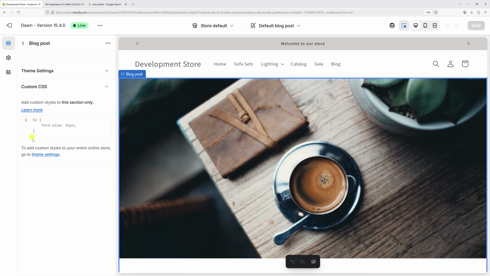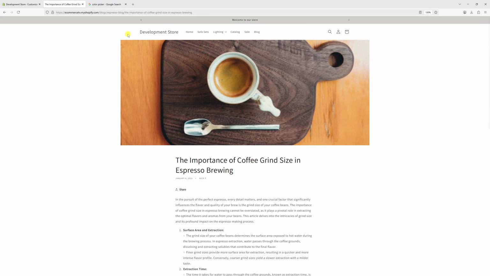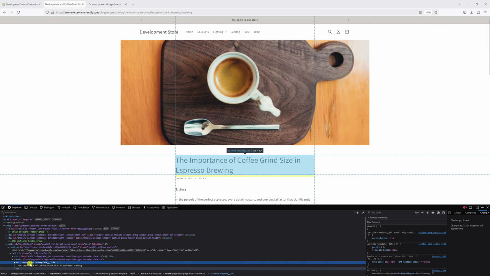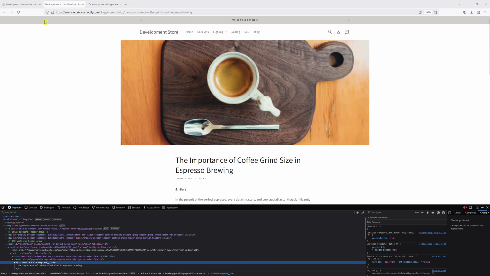We'll be adding the Custom CSS rule right in here, but at first let me go back to my website and get the class selector for the blog post title. Let me right-click on it and then select Inspect. Let's target the following class selector, which is article-template_title. Perfect.